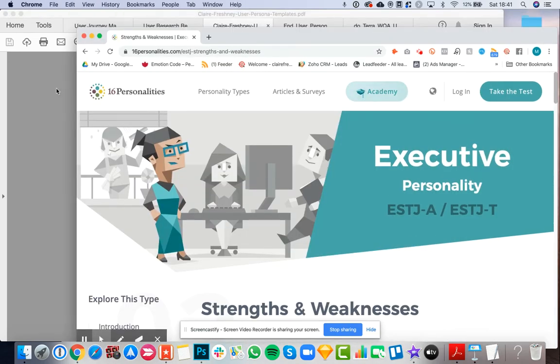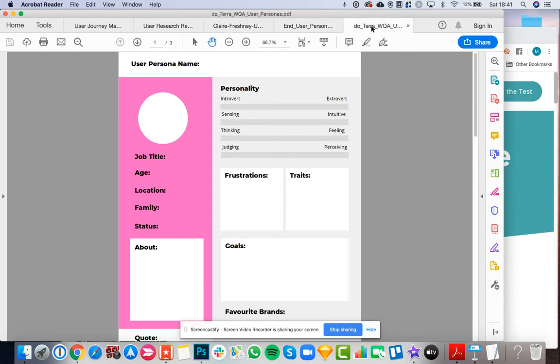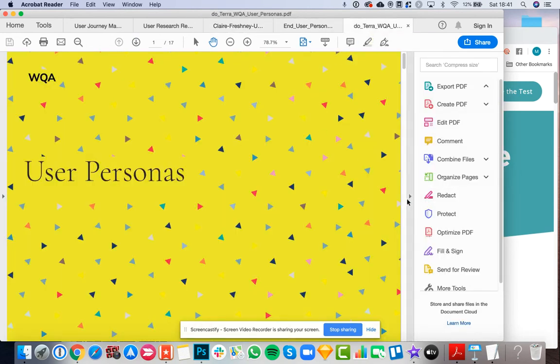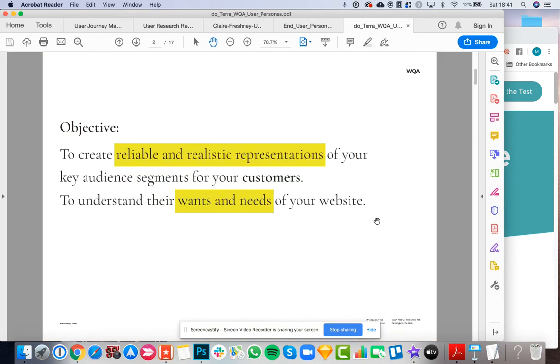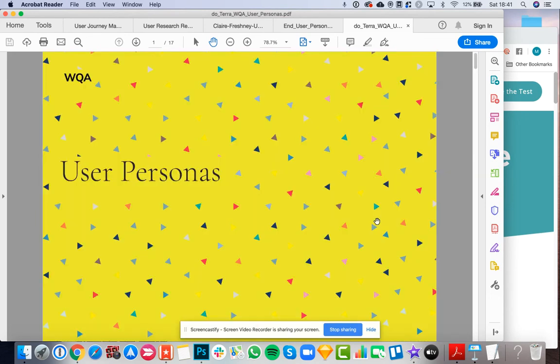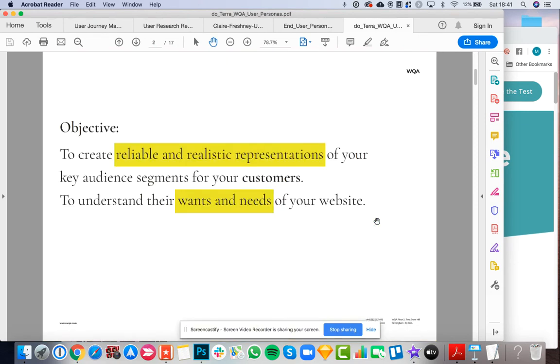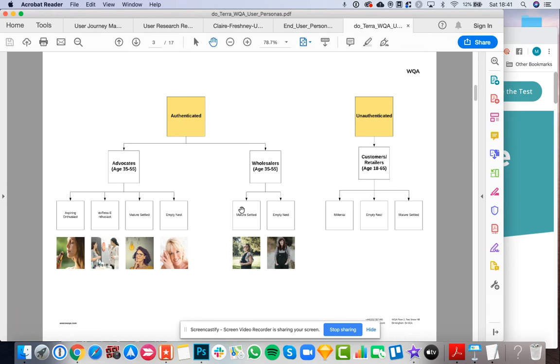One thing I might show you is some user personas that I've created before. This was for a client who I worked with last year. When I've created user personas, I put them into a really nice document, because if you want to grow your business and become successful, and I hope that's what you want, it's great to be able to share this with team members. So we have an objective of why we're doing it.